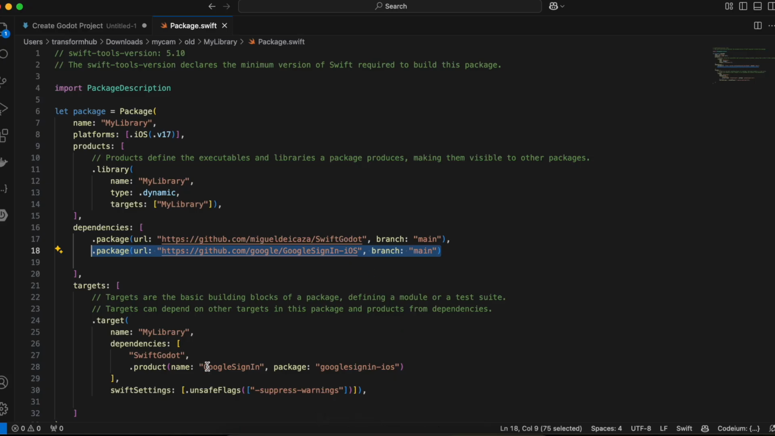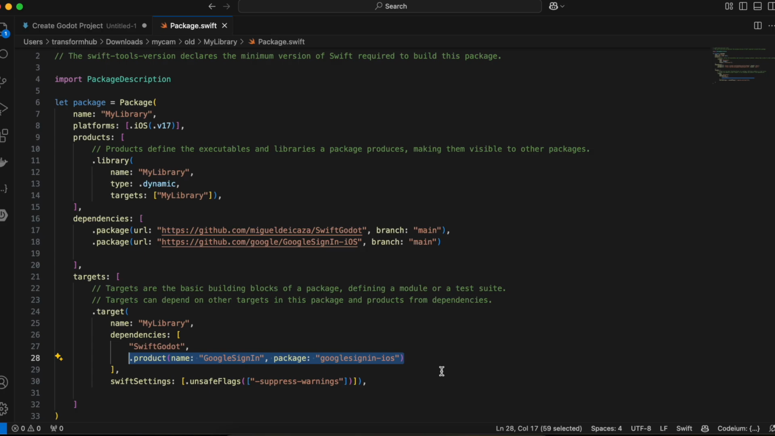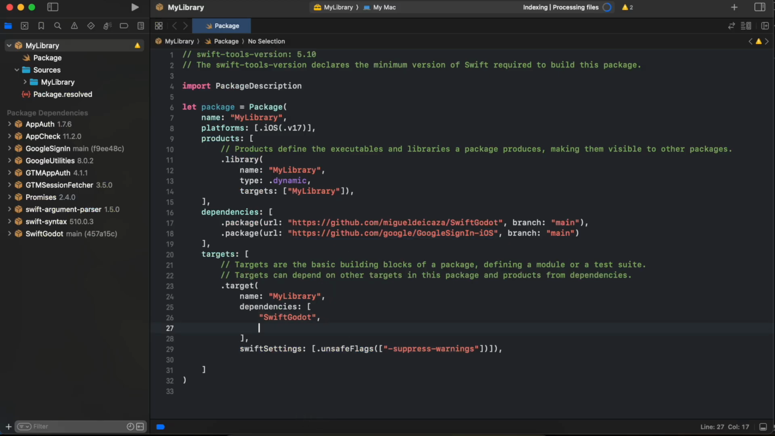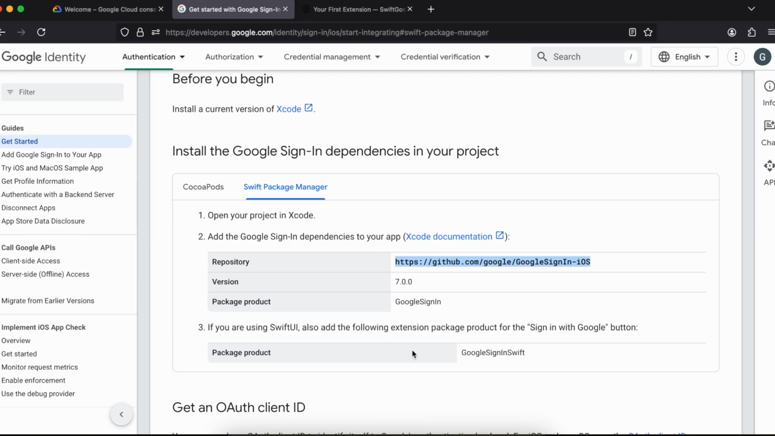Now there is one more thing. We also need to add this product of Swift. So I'll just copy this particular bit of code, and if I go over here, we have to add this bit of code as well. Product name GoogleSignIn, package GoogleSignIn-iOS. Now when I was trying to compile my practice project, it told me this particular thing. That's why I've added it. I don't think this is present anywhere in the documentation over here.